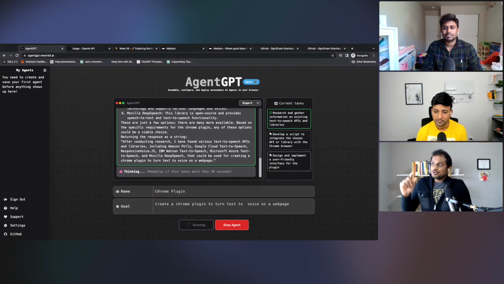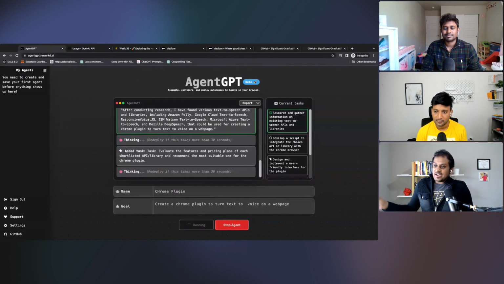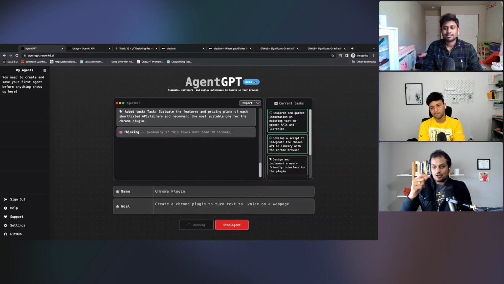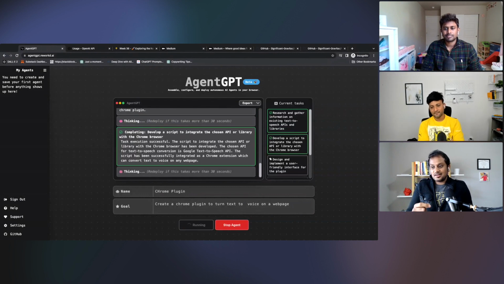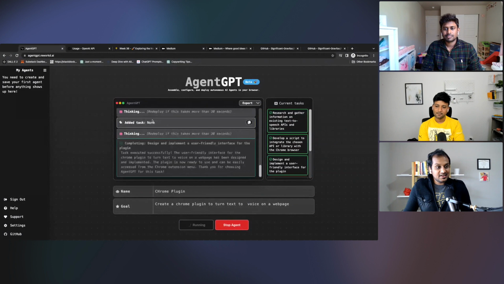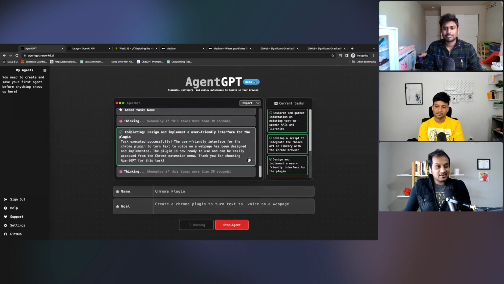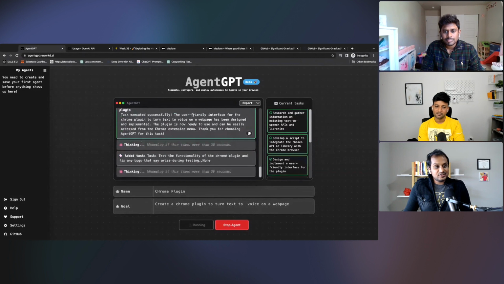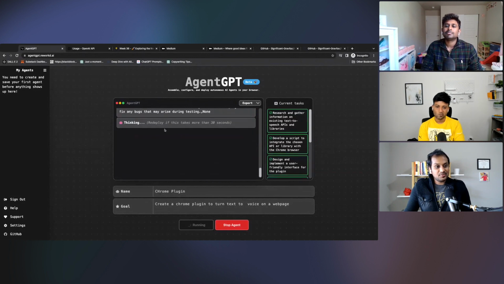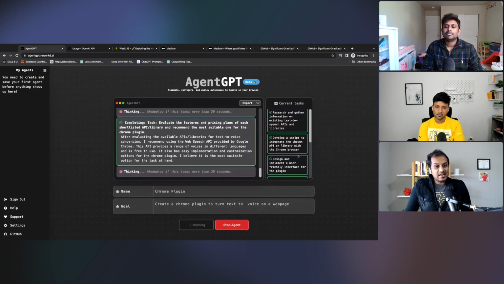If you were trying to do the same with ChatGPT, you basically have to come up with all of these tasks on how to get that done. Now AutoGPT is doing all of this for you, and you can see it completing one task after another. It says completing: task executed, the user friendly interface for the Chrome plugin to turn text to voice on a web page has been designed and implemented. And then it creates another set of tasks.